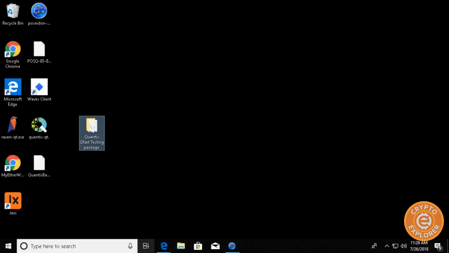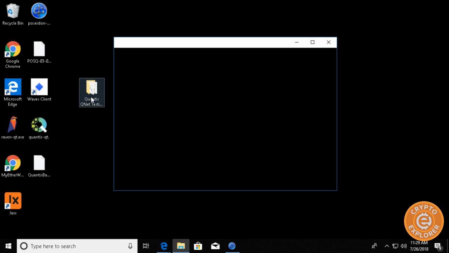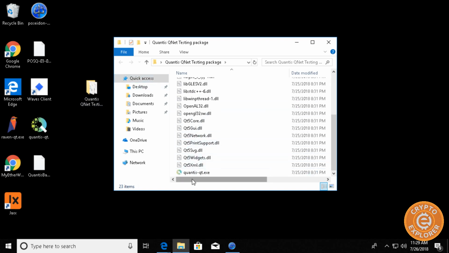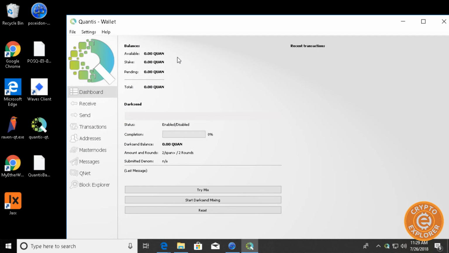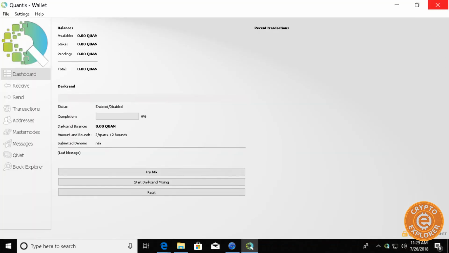So here we are on my testing desktop. I have downloaded the Quantis QNet testing package and I've extracted it here. So let's launch it. Now, if you haven't downloaded the wallet before, it might take some time for it to sync to the blockchain. But I do suggest you download the Quantis wallet first, not the test one. Okay, let's maximize this. Of course, this is testing, so it's as is. Use it at your own risk at this time.